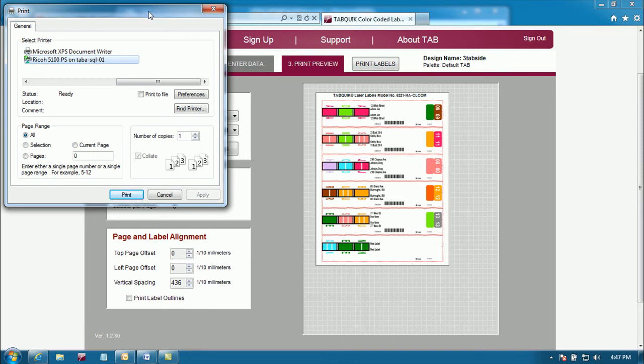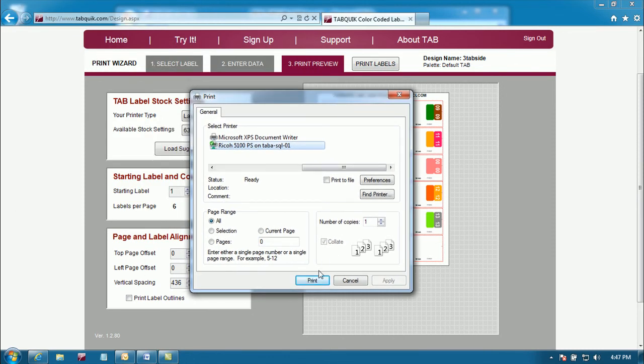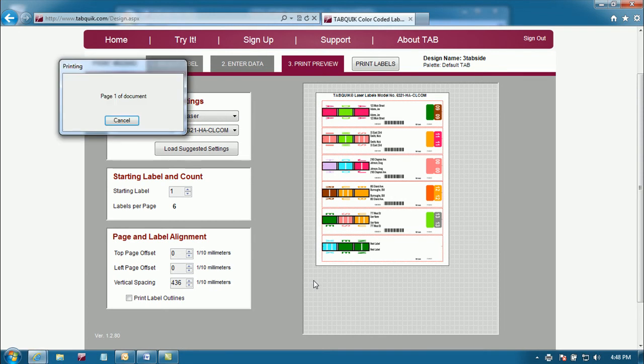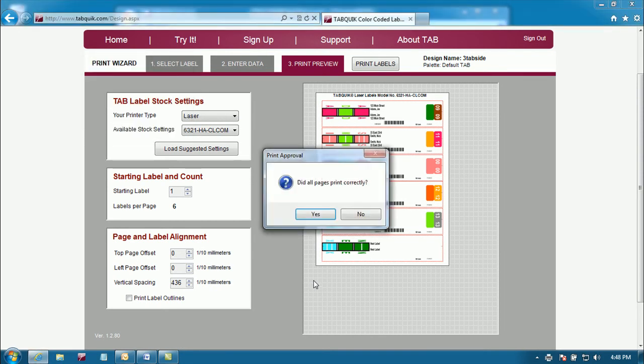A print dialog will appear. Select the Print button. Now go to your physical printer and review your printed labels. If any issues occurred, say you accidentally printed on plain paper instead of label stock, and you wish to reprint your labels, on the Print Approval dialog, select the No button. Make any necessary adjustments, and then select the Print Labels button again.